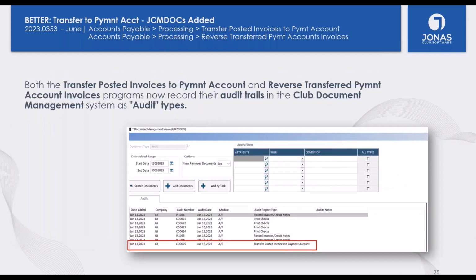So next up, we've got an option here for the transfer posted invoices to payment accounts and to reverse transfer payment account invoices. The feature here is just that we now store their audit trails from those two programs in our document management program. Whereas in the past, they did not get captured in this program, so now they will be included, and it's under the type of audits.